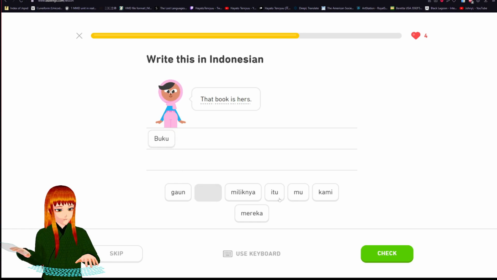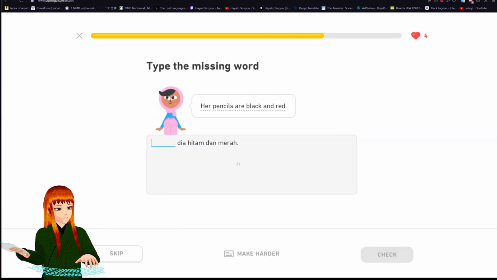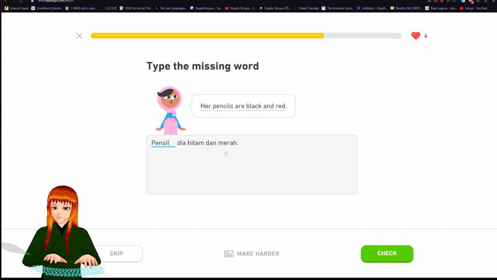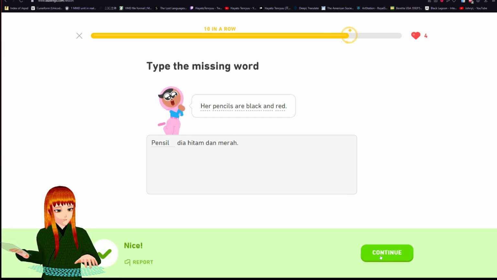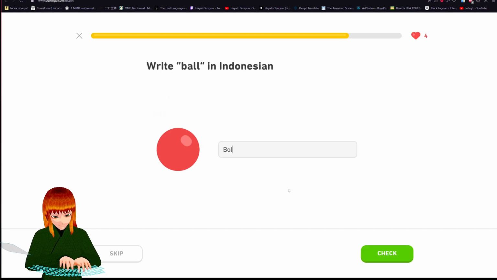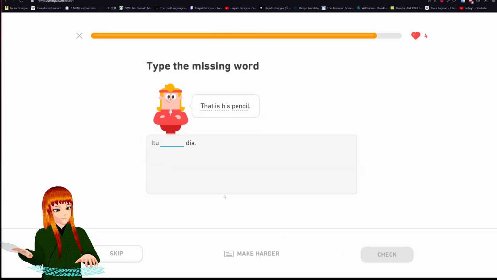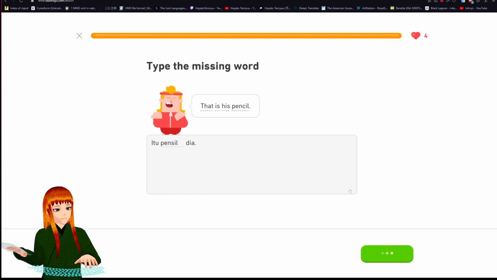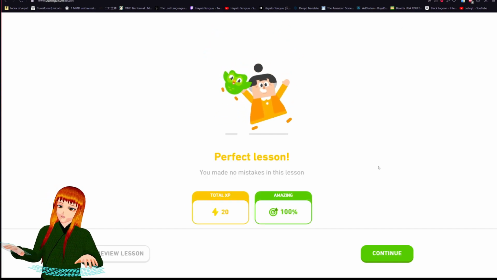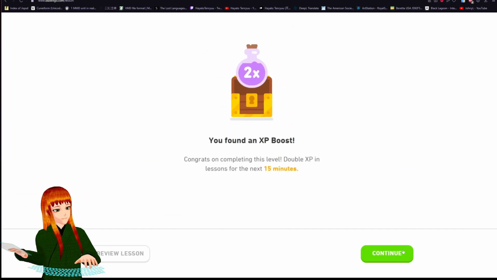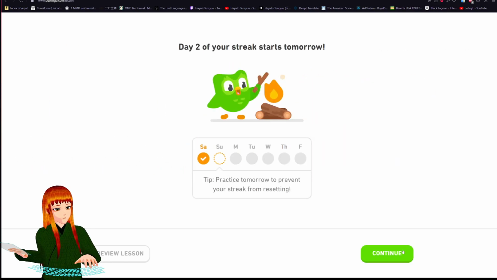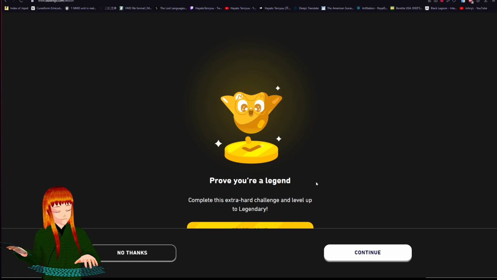That book is hers. Buku. Itu. Miliknya. Type the missing word. Her pencils. Pencil. Back to. We're doing so good with dogs and cats suddenly. Now we're going back to pencil. Bola. Pencil. Da-da! Okay. I found an XP boost. Cool. Double XP for a while. I'm a legend. Okay. Sure.